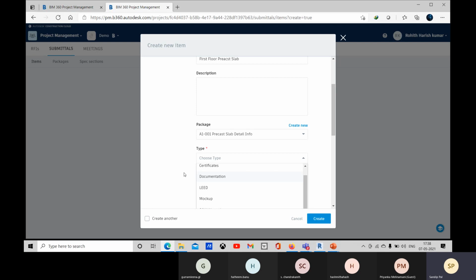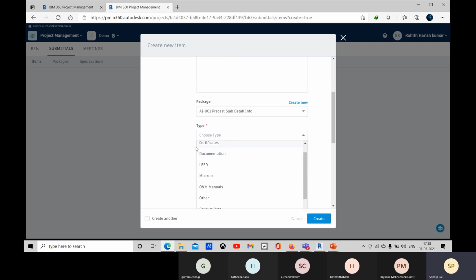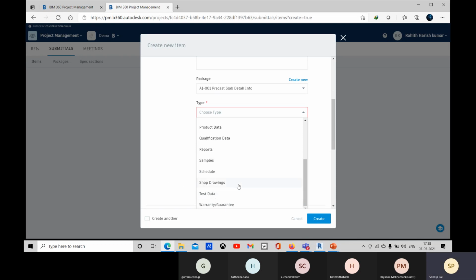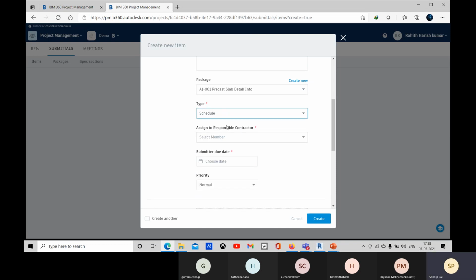And here you can ask for what type of information you need. You can ask for documentation or any product data, reports, schedule, shop drawings, whatever you need. As I was mentioning in the beginning of this submittal, our construction drawing is not enough. We need all this information, right? All this data. So let's go for schedule.